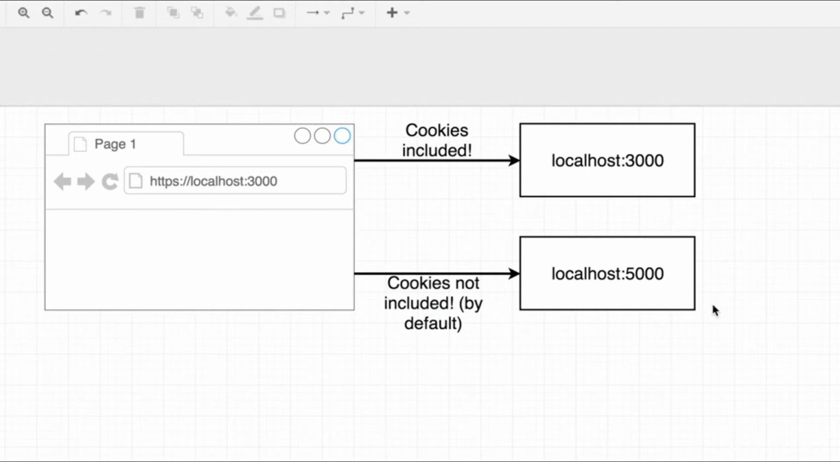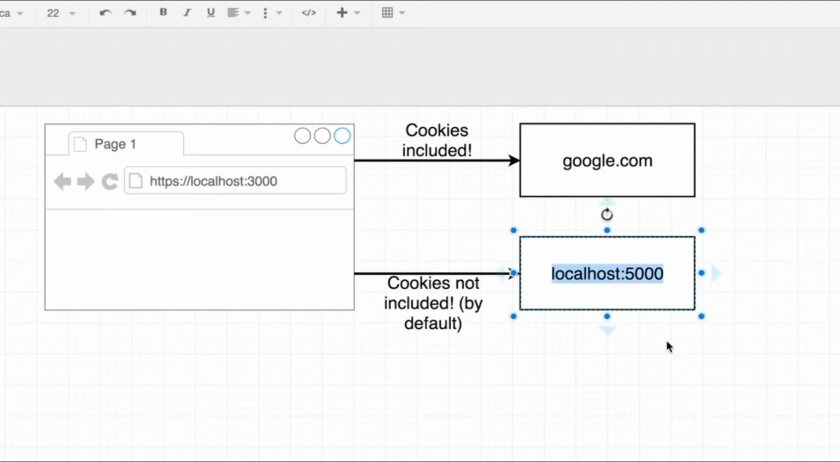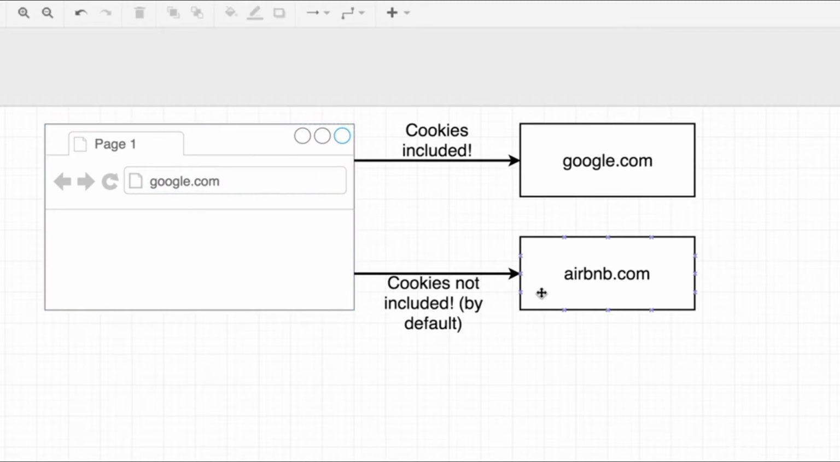Again, solely a security issue, and it's completely triggered by the fact that the browser is currently visiting one domain, and we are trying to make a request to a different one. And yes, a different port counts as a different domain. This could have just as easily been like we were at google.com and trying to make some AJAX request to like airbnb.com. So if our browser was pointed at google.com and we made an AJAX request over to Airbnb, cookies would not be included with that request by default because it's a different domain. Again, purely a security concern.